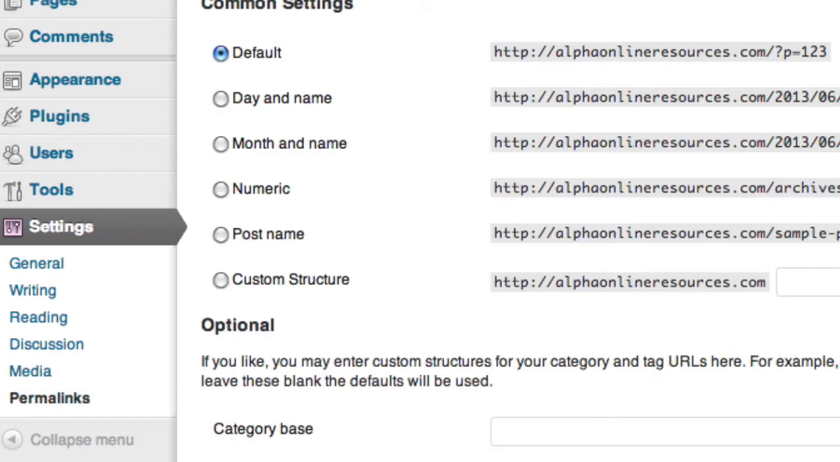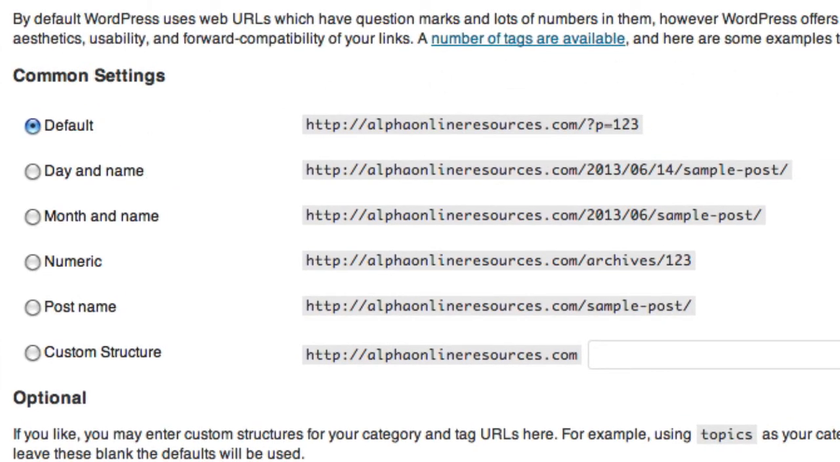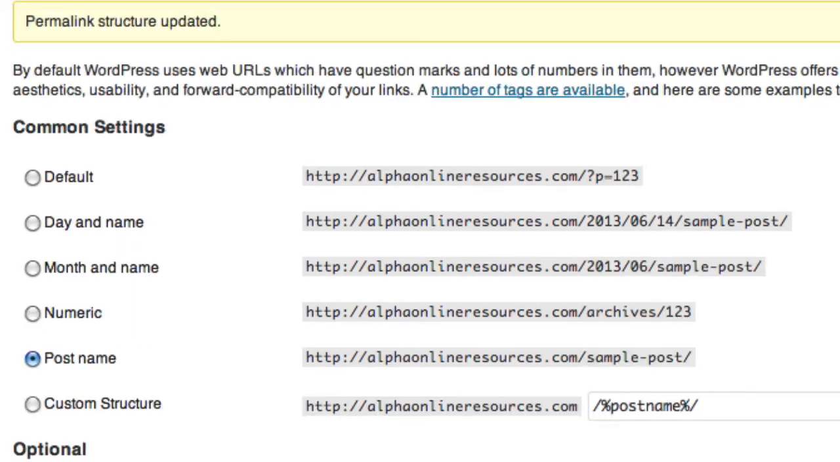The permalink settings are important for SEO. You want to make sure that it's set on post name and then click Save Changes. We can always edit the URL for each individual page, but we definitely want to use keywords in the domain name, not random numbers. So those are the basic WordPress settings, and that's it for this video.